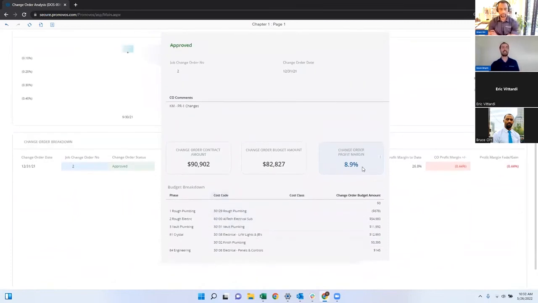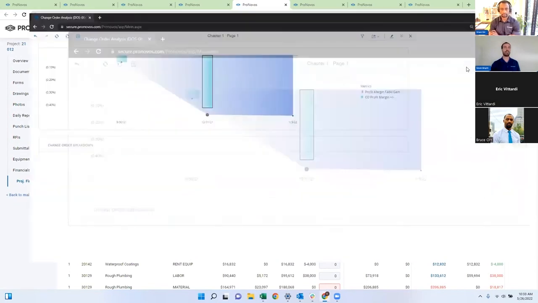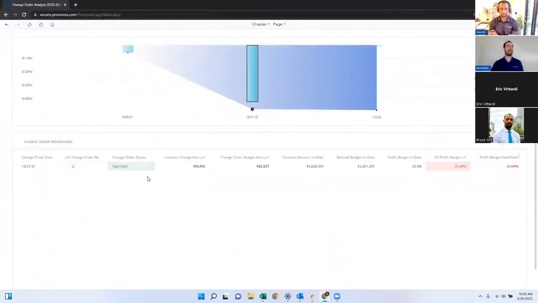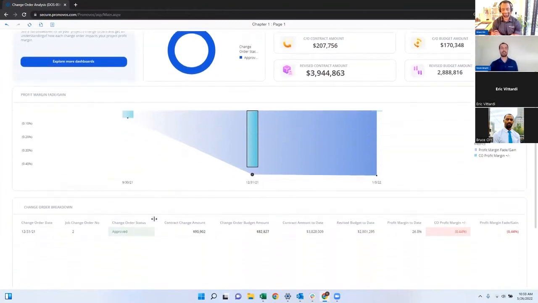And importantly, I can see what this change order profit margin is. So I can see my change order profit margin on here was 8.9%. And if I go back to my original profit margin on the job, it was 27.26%. So obviously, if I'm issuing change orders at a lower profit margin, I'm going to see a profit margin fade like that. So this is a really good tool where you can drill in to see how a project manager is processing their change orders.